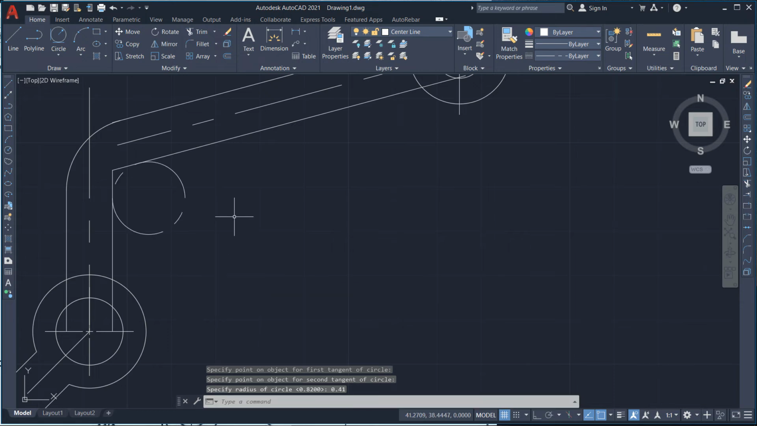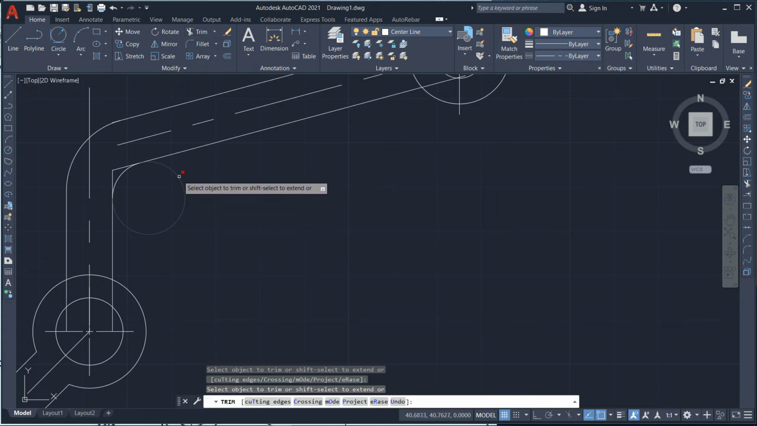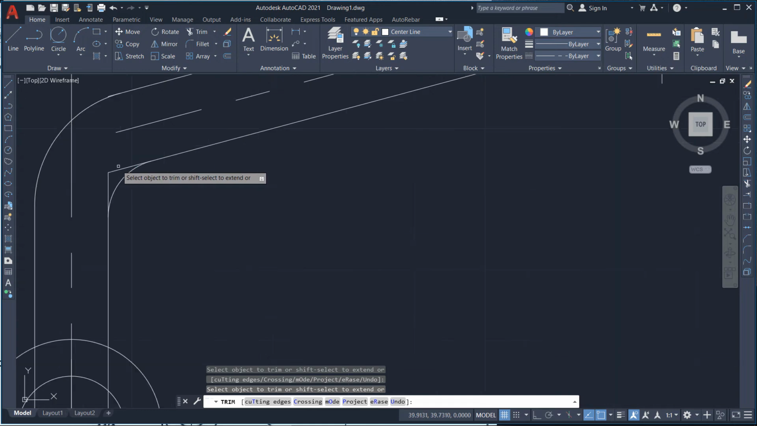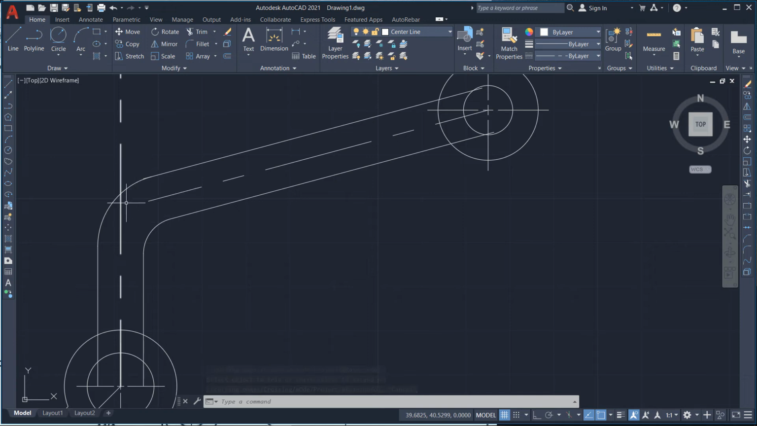Enter. Sorry, I have selected the center line, so that is the center line. Again I will go to trim, press enter, and delete the rest of the lines. Okay, so you can see now this work is complete.